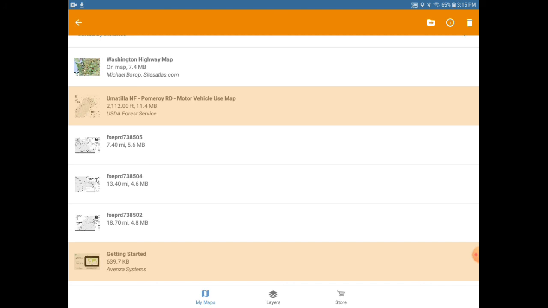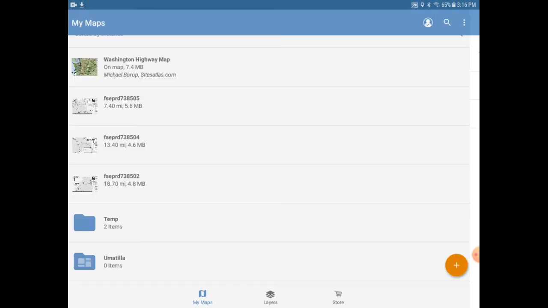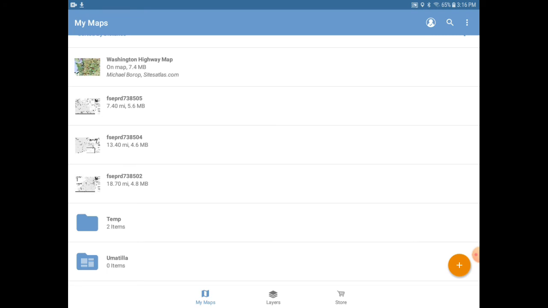I can't explain the difference or why they've done it, but they've made a couple of different kinds of MVUMs for the Pomeroy Ranger District. I'll use the ones that Pomeroy Ranger District actually made. But in any case, I'm going to push the move command, which is the folder with the arrow on the top right. And I'm going to move those that I had selected to temp. So I'm going to tap on temp. And now if you look at the temp folder in the list here, those two items are in it now.